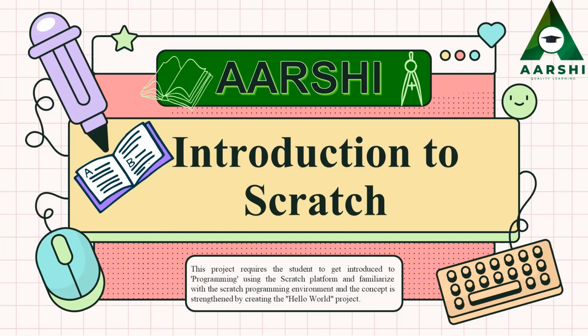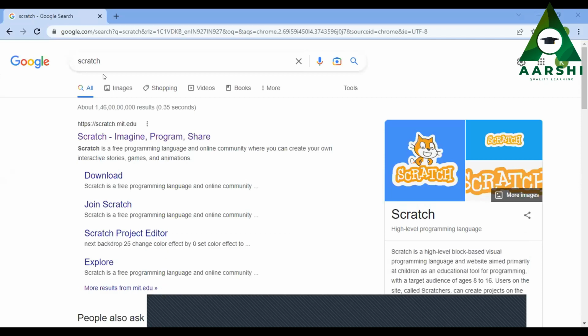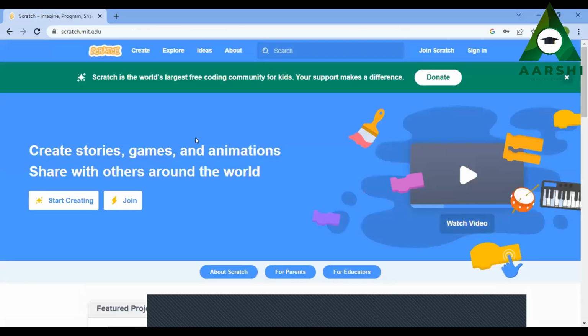So I'm just sharing my screen. Is my screen visible to you? What we need to do is go to Google and just search Scratch. When we search, we will find an interface like this, and if you click on this, it will navigate to the Scratch platform.